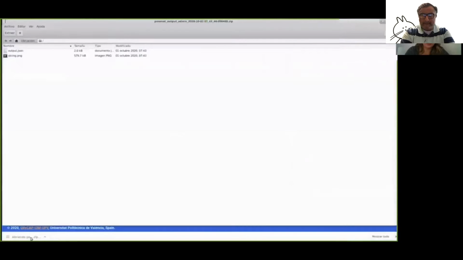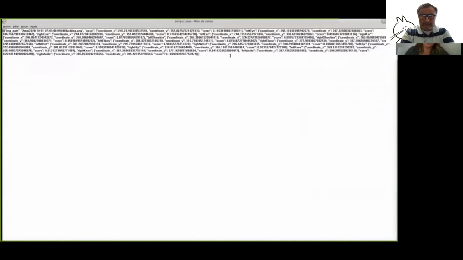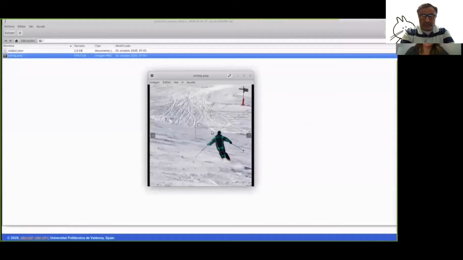Now we're going to open the folder. Okay, we have the output.json file that gives us the result of the prediction in JSON format. And in the image, we can see the points marked by the prediction of the model.